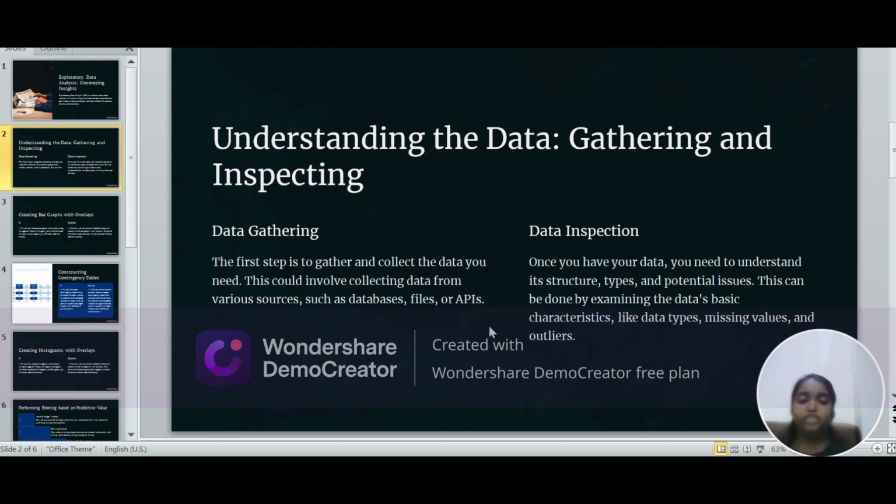Data inspection. Once you have your data, you need to understand its structure, types, and potential issues. This can be done by examining the dataset's characteristics like data types, missing values, and outliers. In data inspection, we divide the data by their types. For example, if variable equals x, then it is a type of data type, and it can be stored in the data types and characters, missing values, and other outliers.